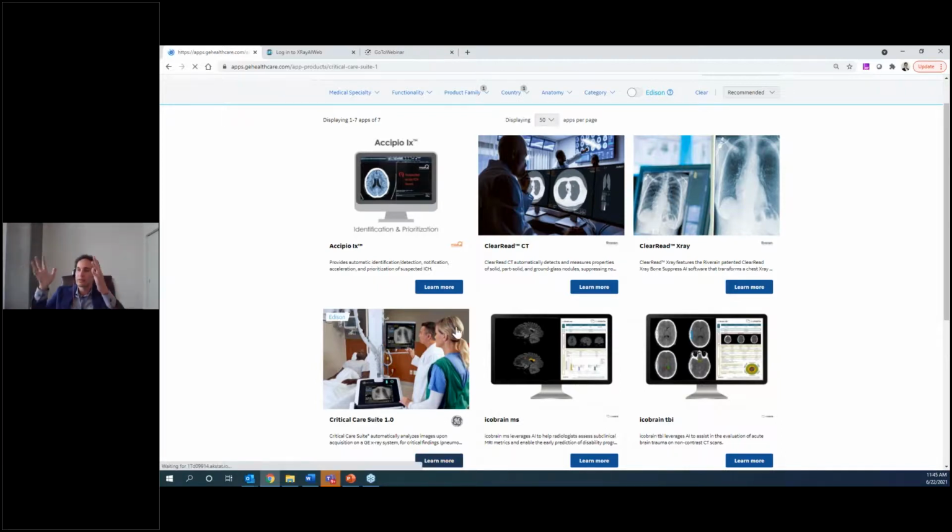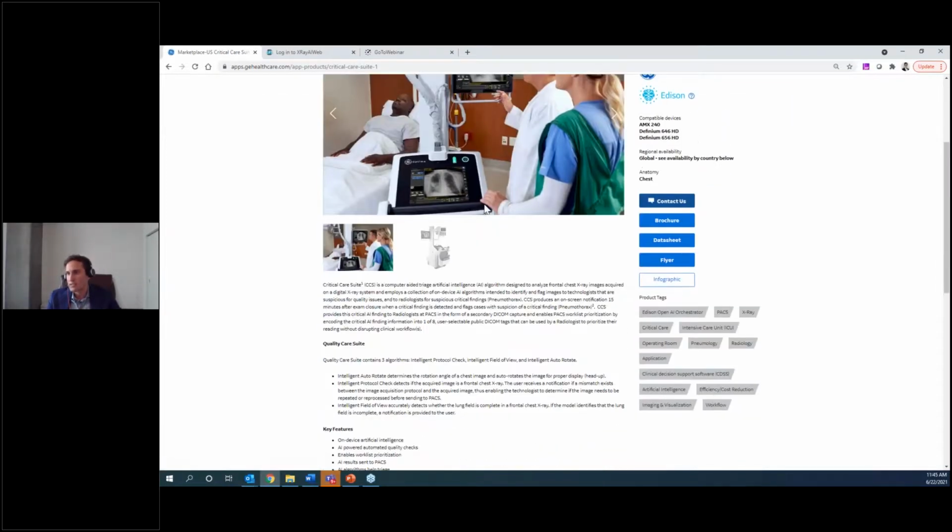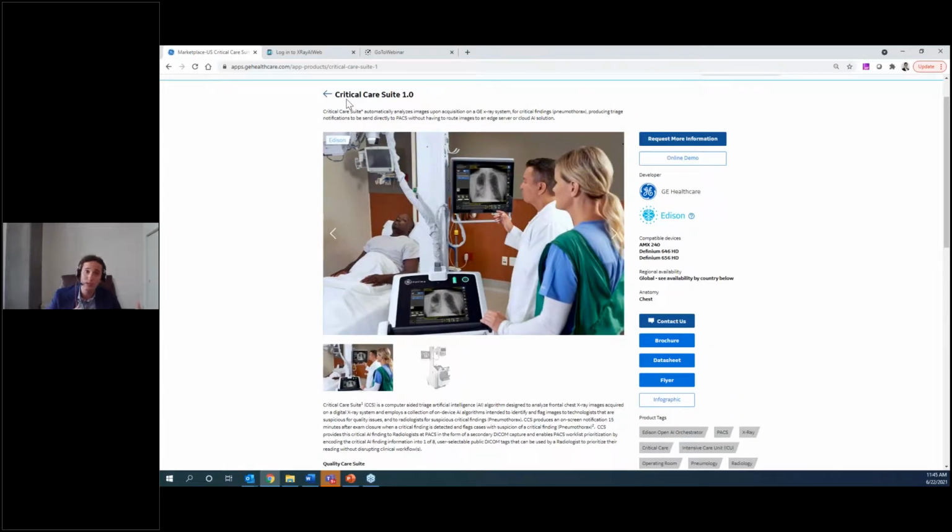learn more and you arrive on the detail of the marketplace listing, which gives you a little more information on this application. So you have more detail on this application. So this application is Critical Care Suite, which is a chest X-ray application that's helpful for the detection of pneumothorax, so triage of cases for pneumothorax on chest X-ray.